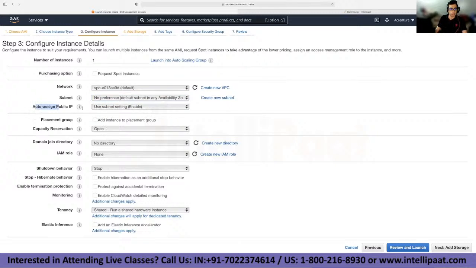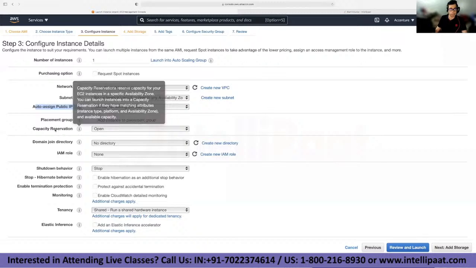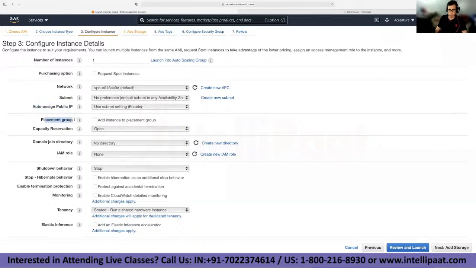Then you can auto-assign the public IP, which exposes the instance to the public. Placement group I've discussed in brief; we'll discuss it in detail afterwards. You can go with a cluster placement group where you intentionally cluster your instances together so that they can have faster access to each other over a high-throughput, low-latency network. We will not discuss it as of now. Capacity reservation is just to guarantee you capacity for a specified duration. Domain join we will not discuss right now, because generally you may or may not go with this.